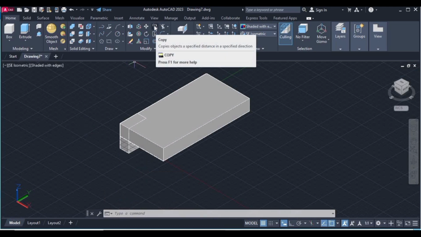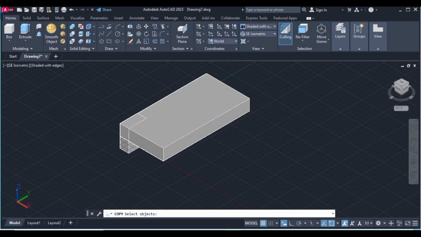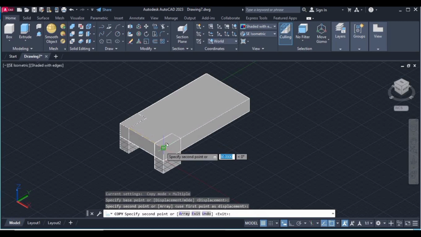And now let's select this copy option, select this box that we have just created, press enter button, and drag this box from this corner to this corner. Press enter and then press escape button.